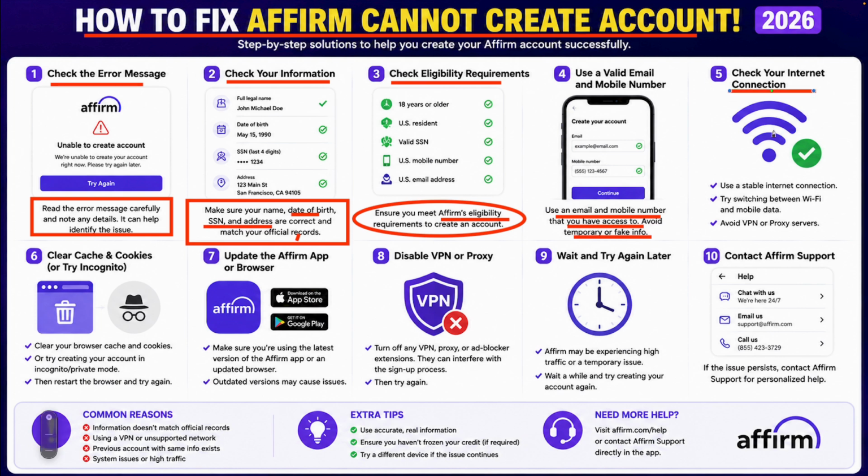If you don't have a stable internet connection, try switching between Wi-Fi and mobile data and avoid VPNs and proxy servers. If you're using any kind of browser, simply clear the cache, update your Affirm application, and if none of it works, simply go ahead and contact Affirm support at affirm.com/help.